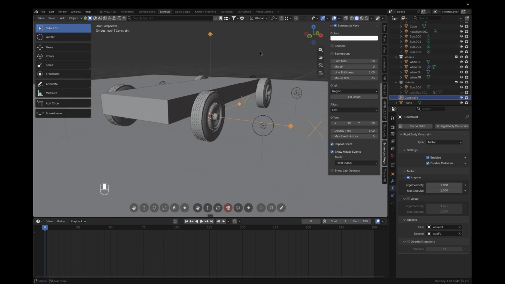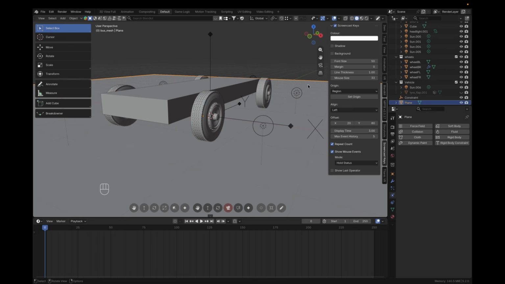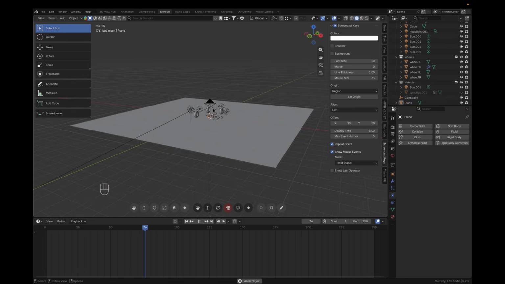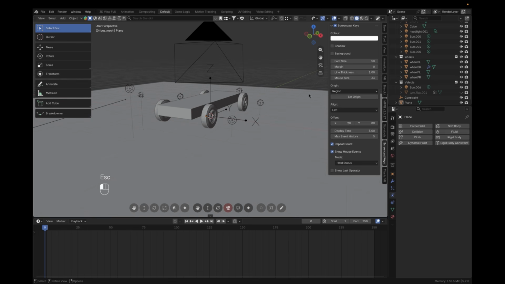If I go into object mode, we also need to select this and add a rigid body, but before I do that, if I press this, you see it goes through the floor because they now have gravity. So if I select this, I need to select rigid body passive.